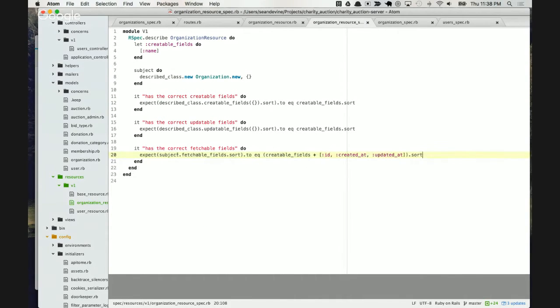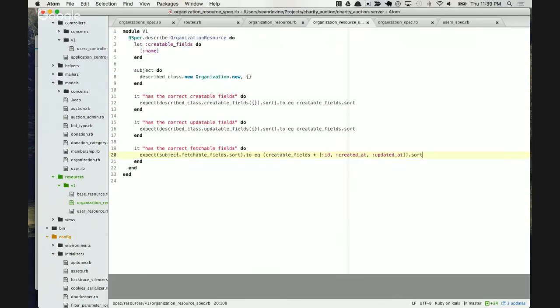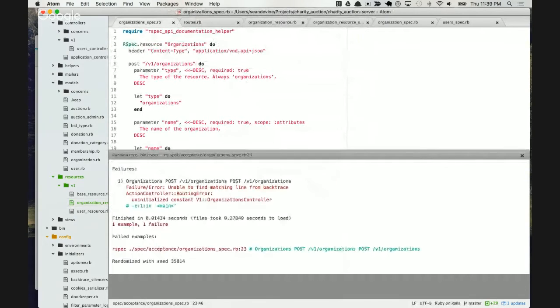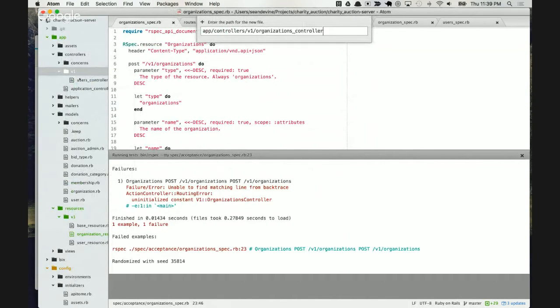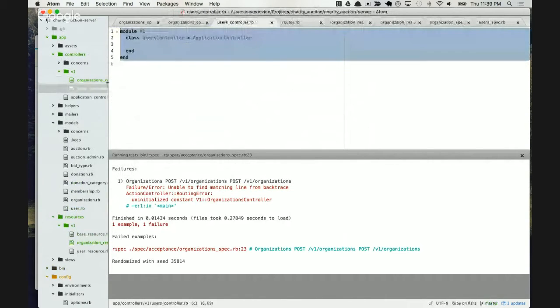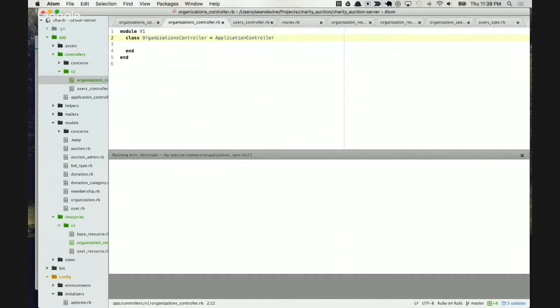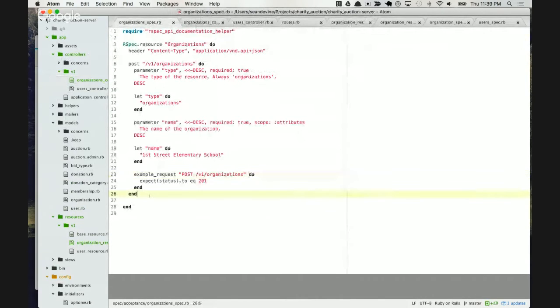Okay, so I think again, slightly questionable. Maybe we can dry this up, but it's also fine, right? So there we go. We're going to go back to our acceptance test. No controller. There we go. Now that works just fine. So we've got that, and we could just go and do the rest of it here, right?